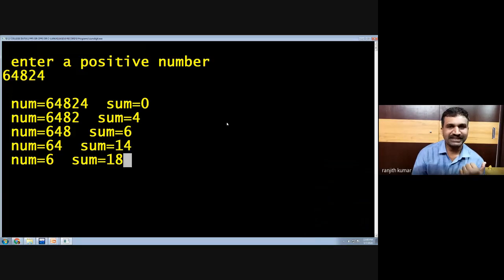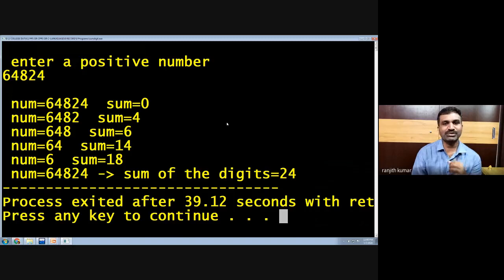And finally, extract the next digit also and print. Are we clear? So the total number is 64,824 and the sum of the digits is 24. Are we clear, everybody? So this is about the sum of the digits of a given number.